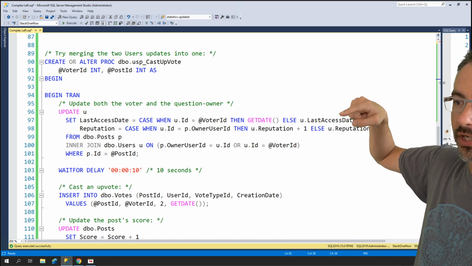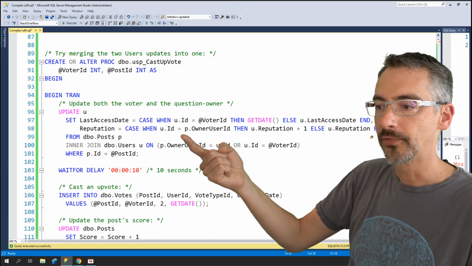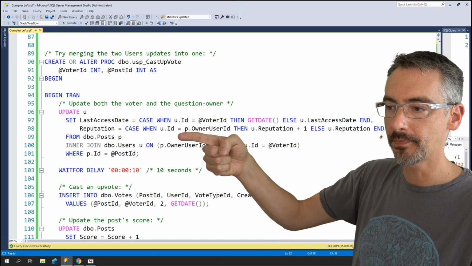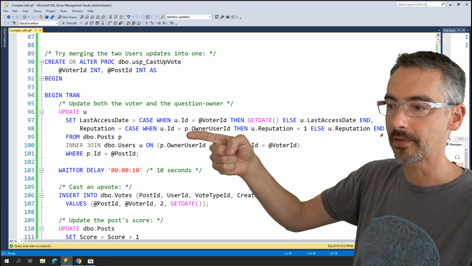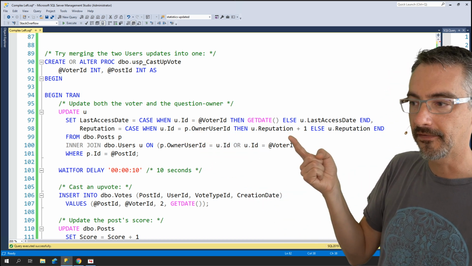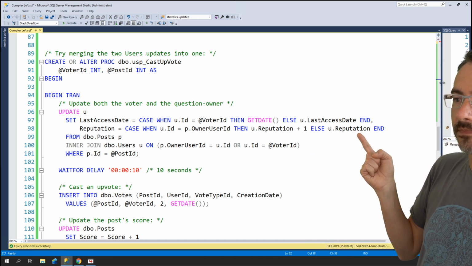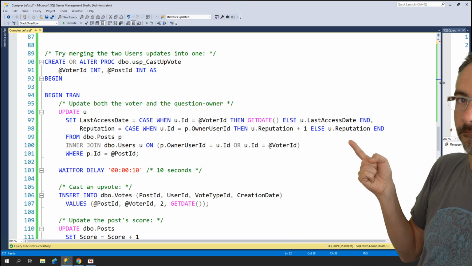Otherwise, don't touch it at all. Also, go update their reputation. If it's the person who owns the post, the person we want to give a free point to, then give them a reputation point. Otherwise, just leave it as the reputation they already have.